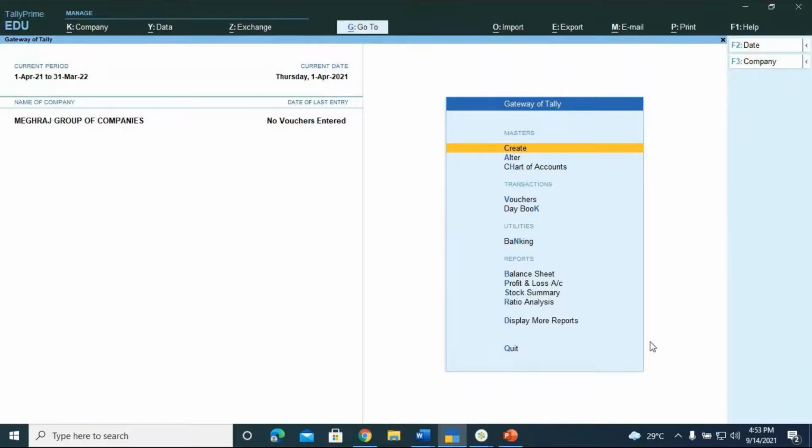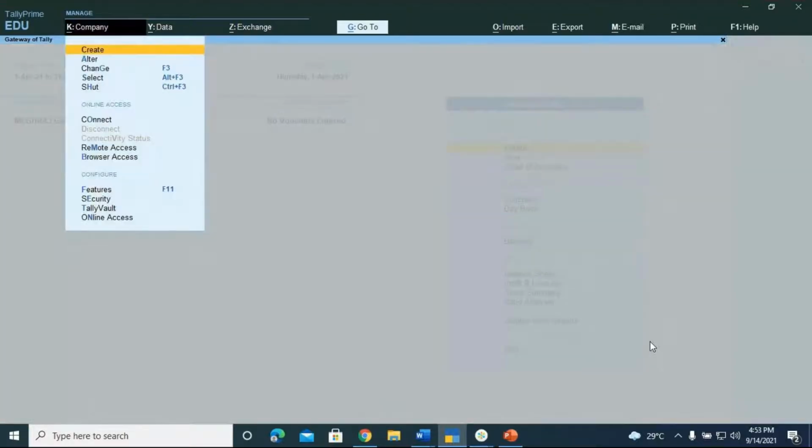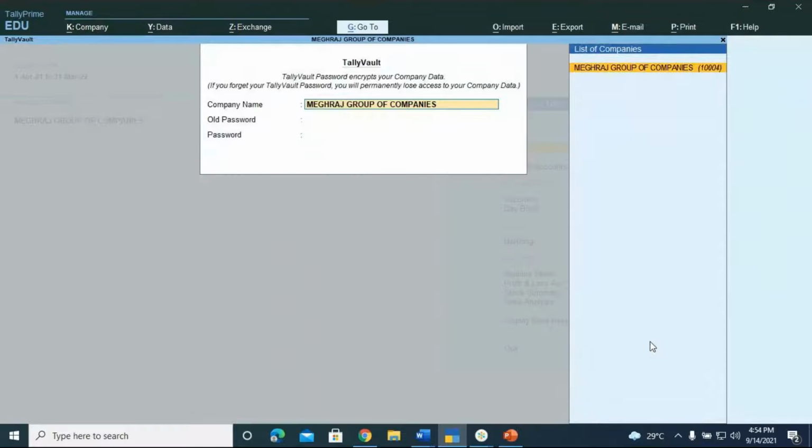Let's find out. What we'll do is we will press Alt K. Alt K is the company tab. Now here you have Tally Vault under configure after feature security. You have Tally Vault. Press enter on Tally Vault. Yes.